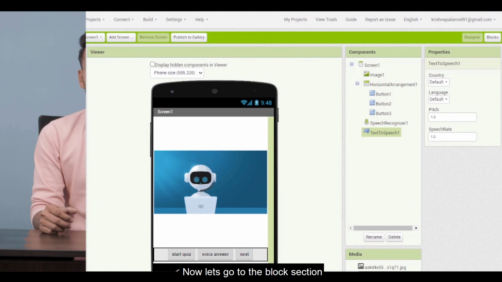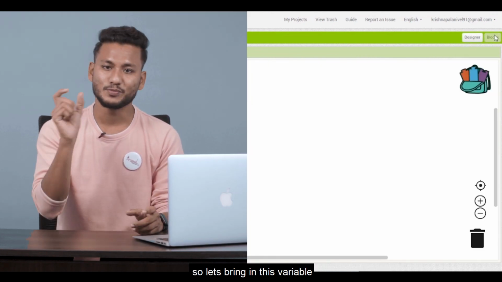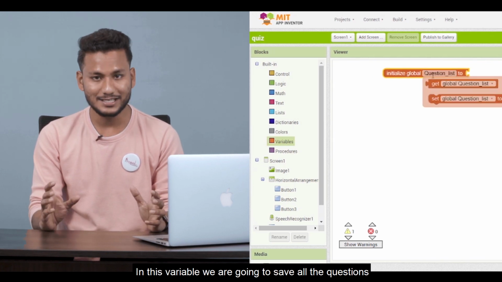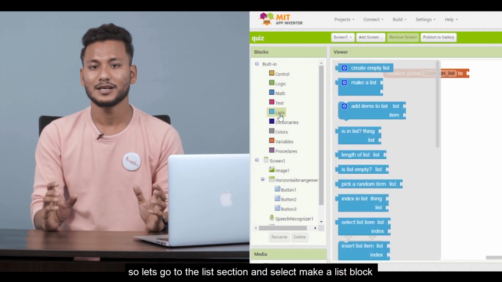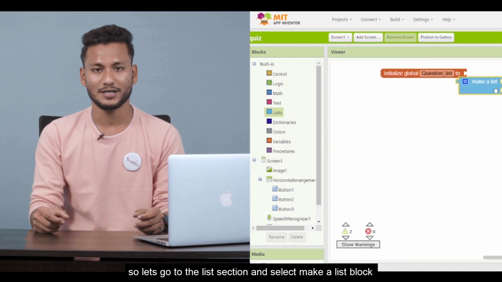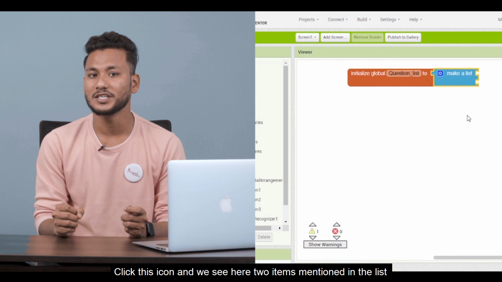Now, let's go to the block section. First, we are going to create some variables. So, let's bring in this variable, and the name of the variable is question list. In this variable, we are going to save all the questions which we are going to ask. So, let's go to the list section and select make a list block. Click this icon and we see here two items mentioned in the list.